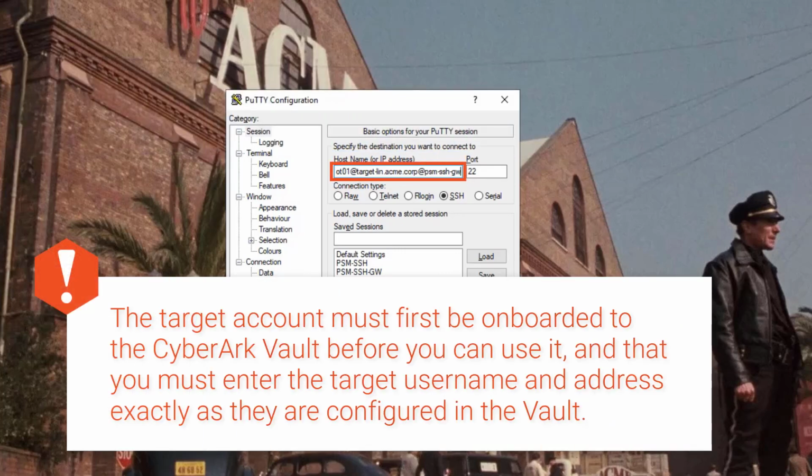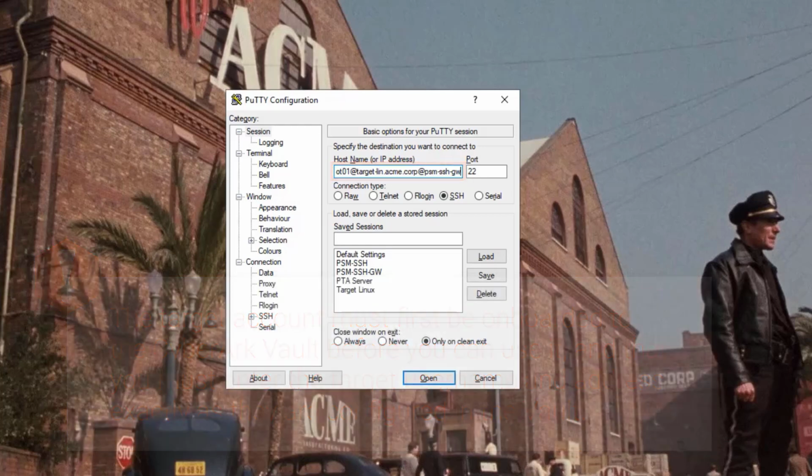Note that the target account must first be onboarded to the CyberArk Vault before you can use it, and that you must enter the target username and address exactly as they are configured in the Vault. If you are not sure how the account was configured in the Vault, check with your CyberArk administrator.